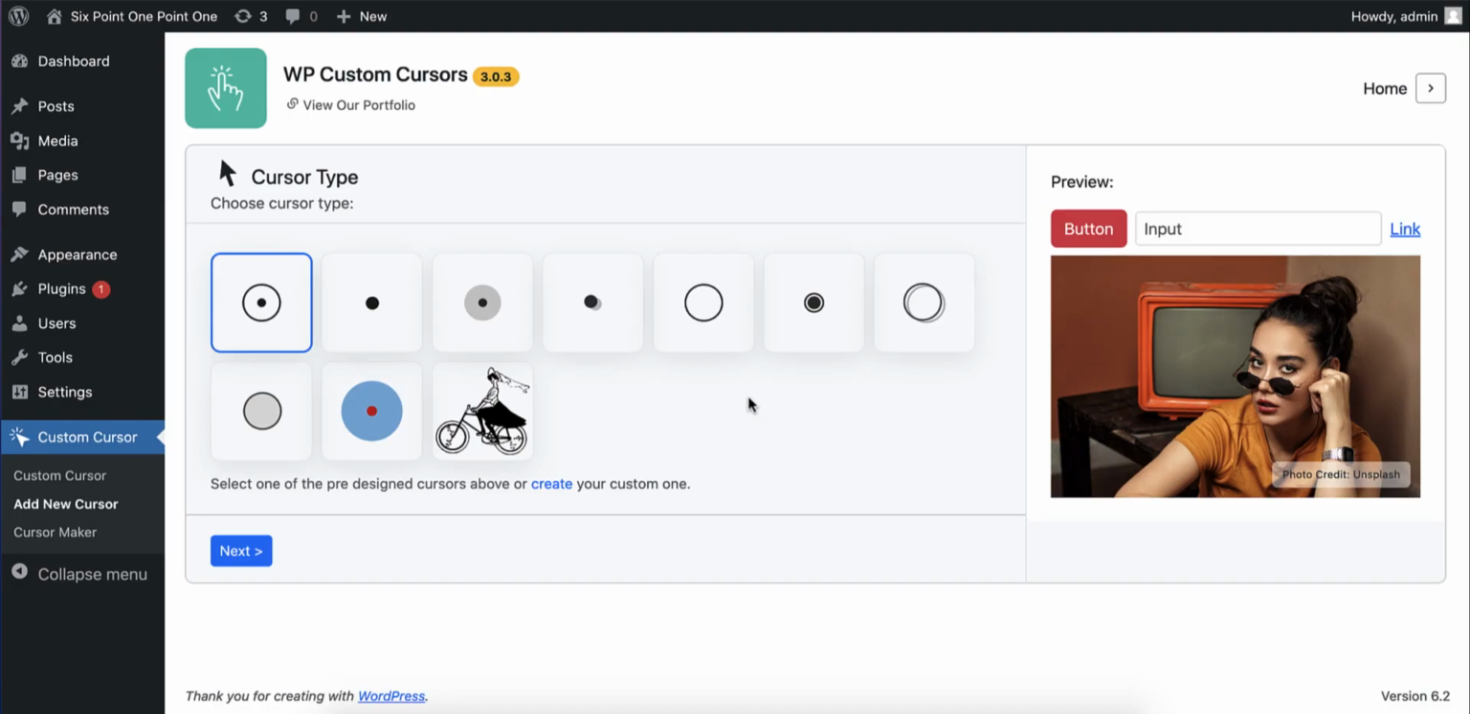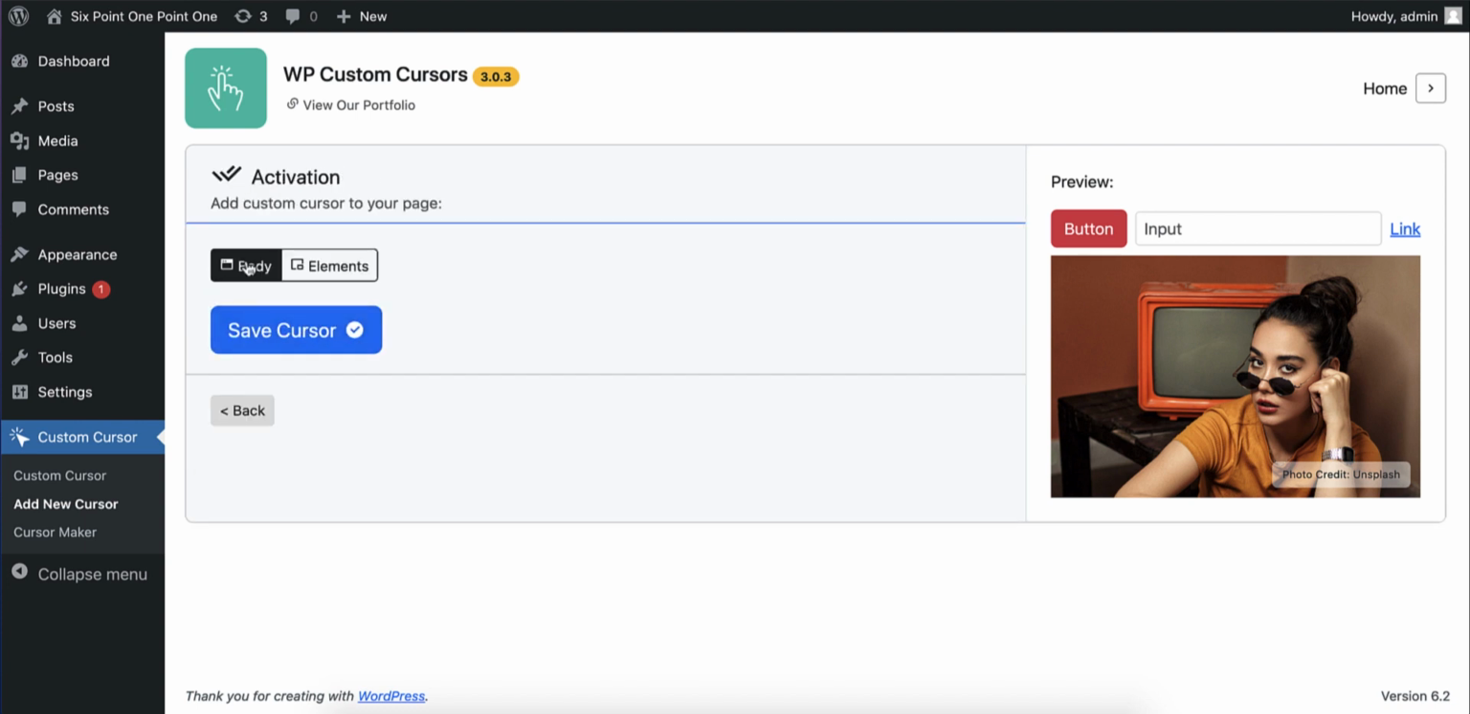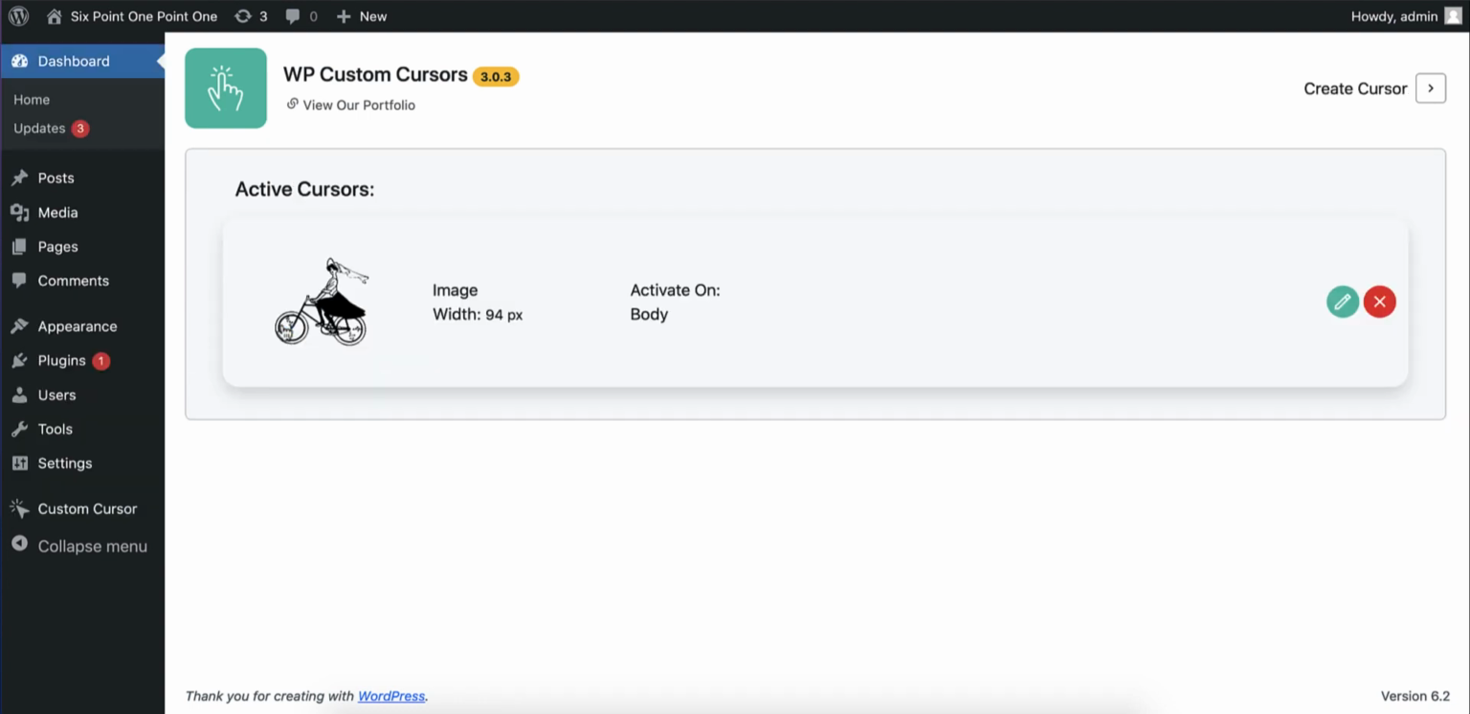Once your cursor is saved, it should appear in the cursor list. In the cursor list, select your cursor. You can preview it here and click next, next, next. Add it to the body and save the cursor. Okay, our cursor is added.